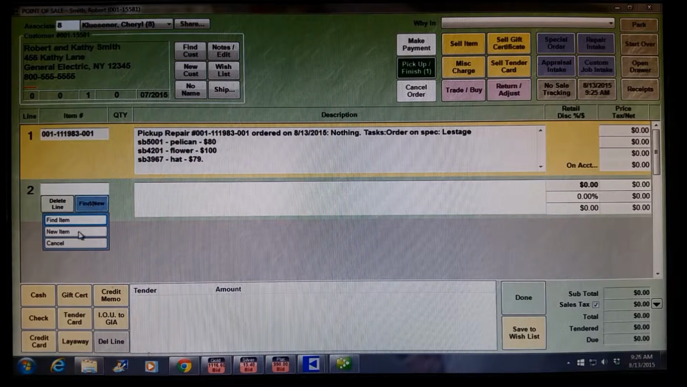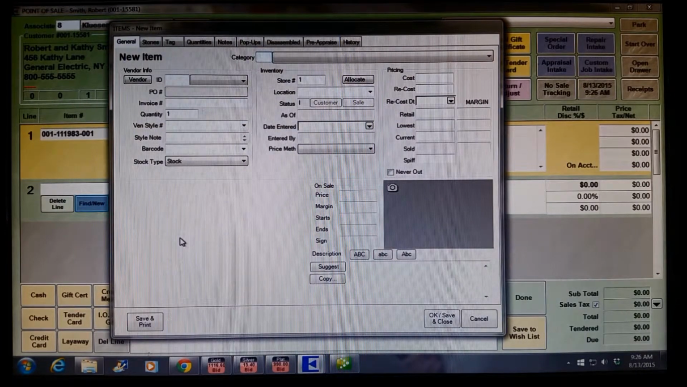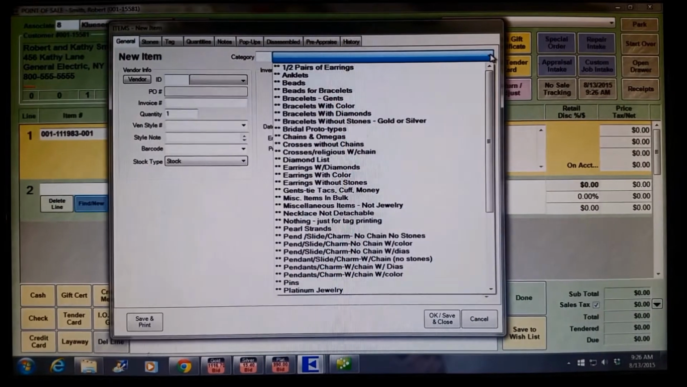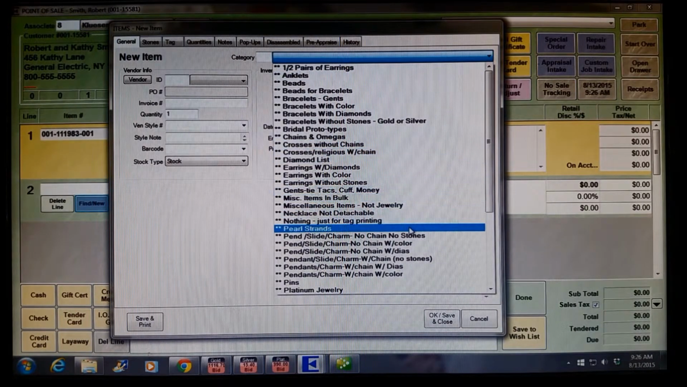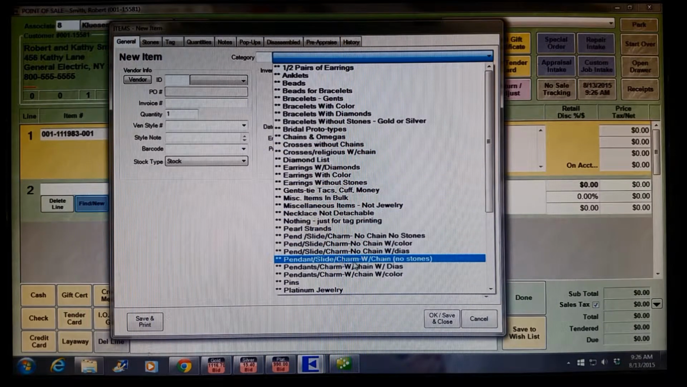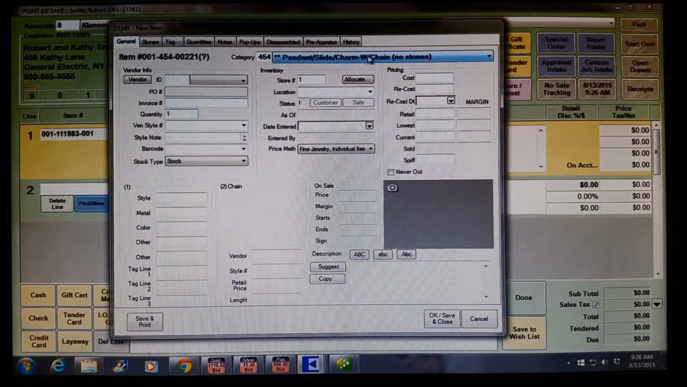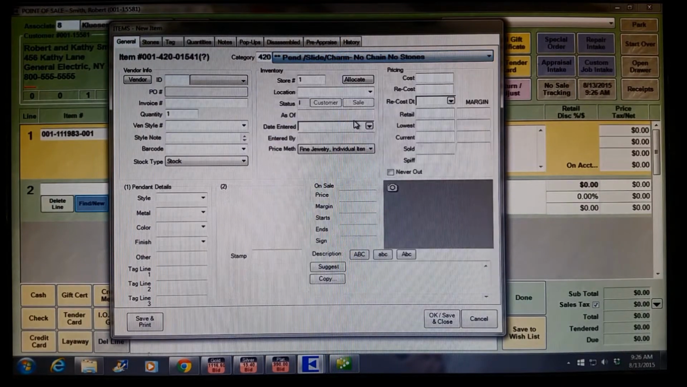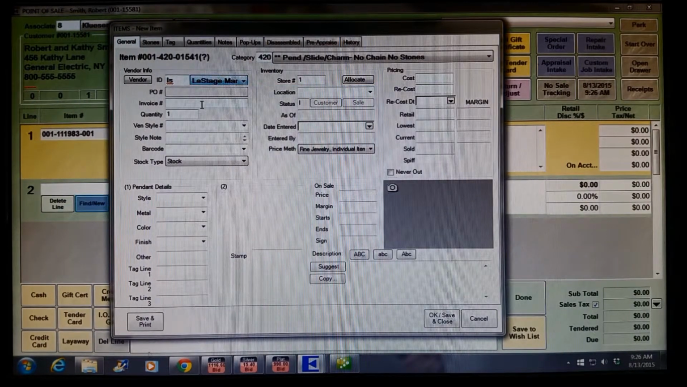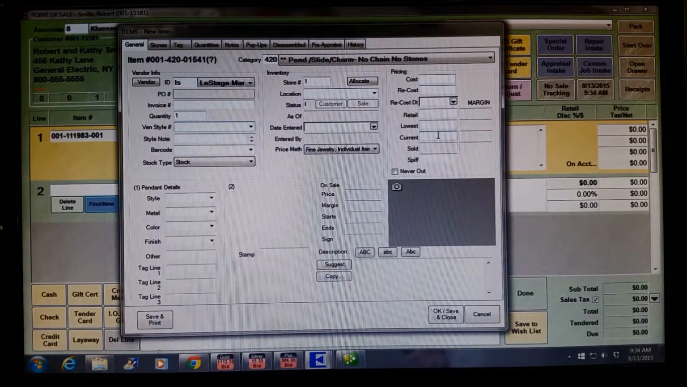Find/new, new item. Here we must fill in 8 fields, but it is not difficult to remember because 4 of them are the price. Use the pull-down function in the category field to choose the correct category. In this case, it's a charm, not for a necklace, but still a charm for the bracelet. Use the mouse to fill in the vendor and the style number. If you don't know that Lestage is LS, you can use the pull-down menu and find it easily enough. The vendor style number is SB4201.